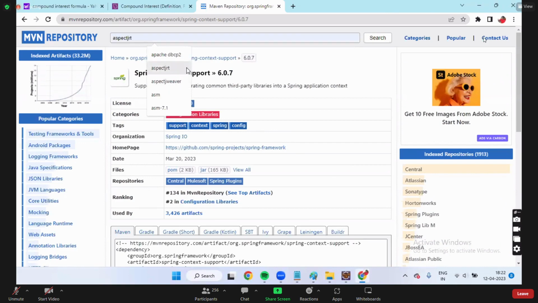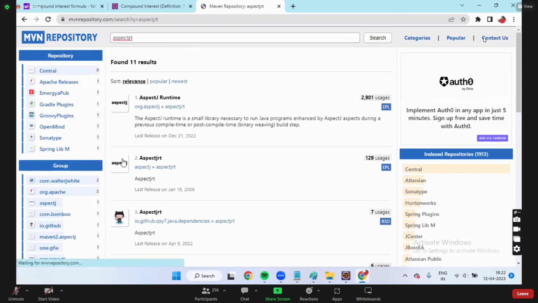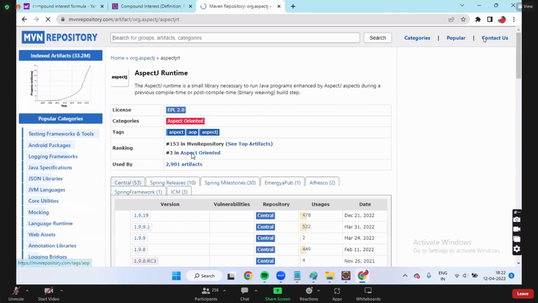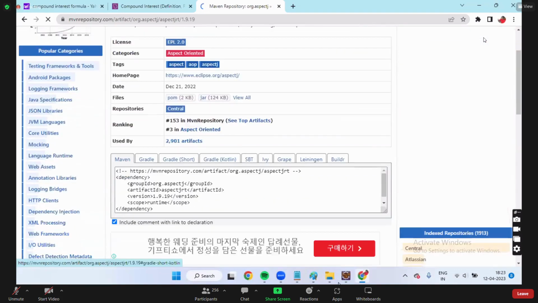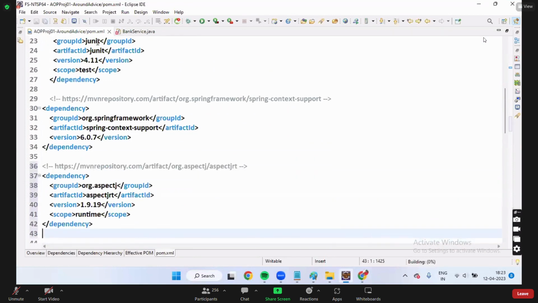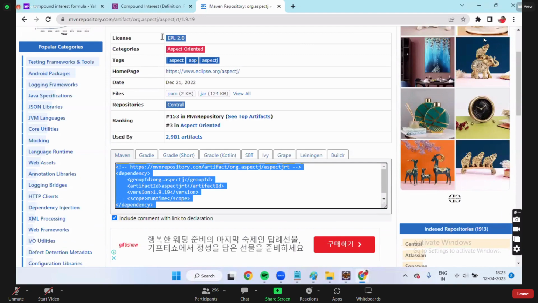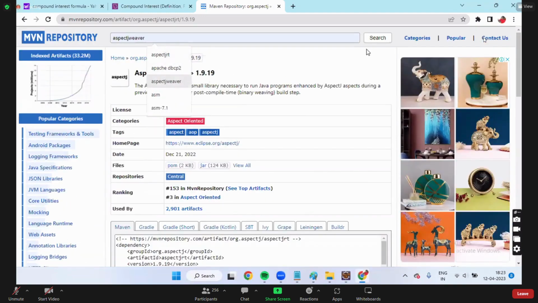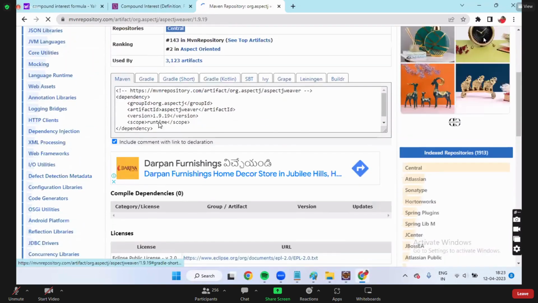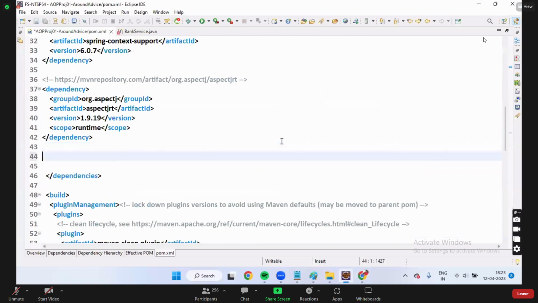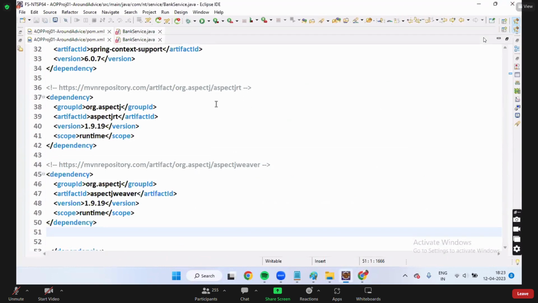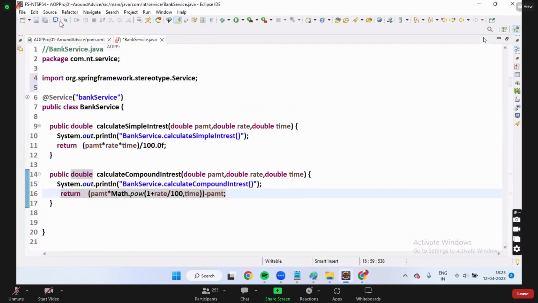AspectJ rt. Latest, I think 1.9 something is there. AspectJ rt, and AspectJ weaver. Both are big jars, guys. 1.9, guys. Super. Save, paste. AspectJ weaver. Save. Control plus Shift plus O. Now perfect.